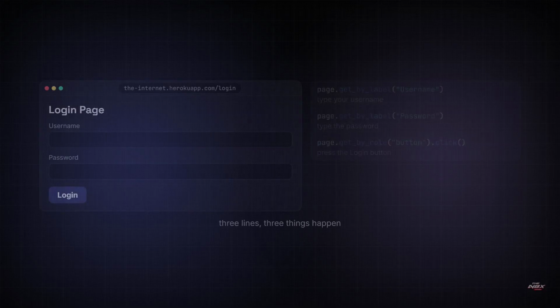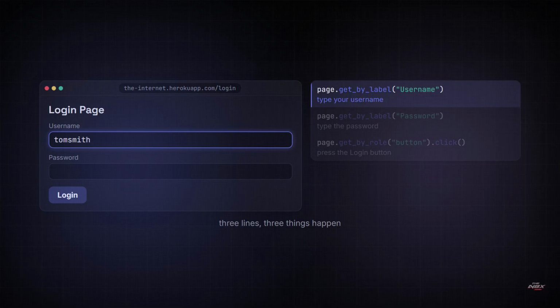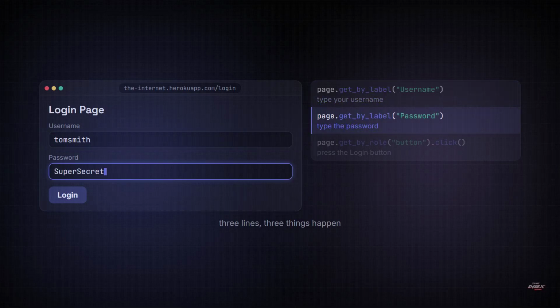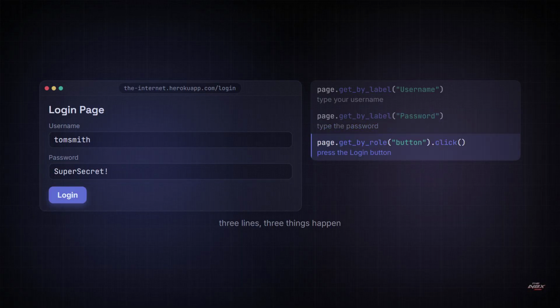Now the test itself, and it is only 3 lines. The first one types your username into the box. The second one types the password. The third one presses the login button. Watch the page do it.